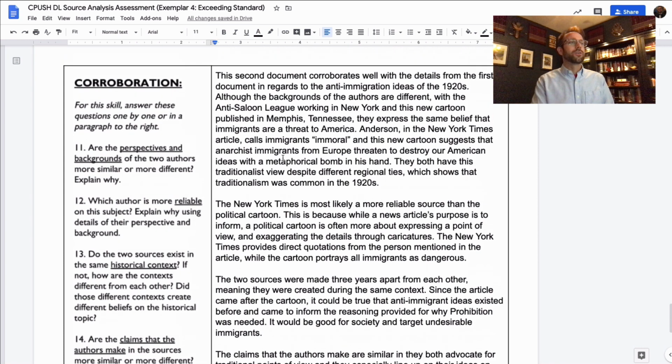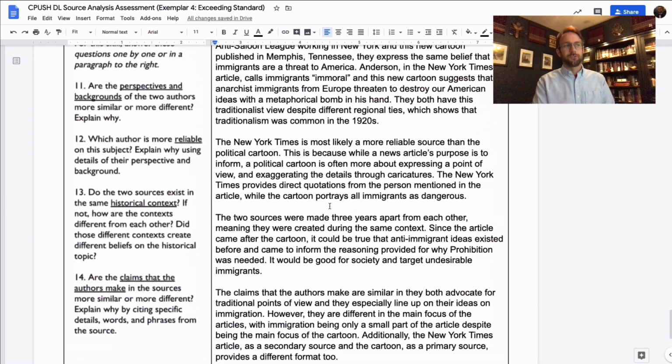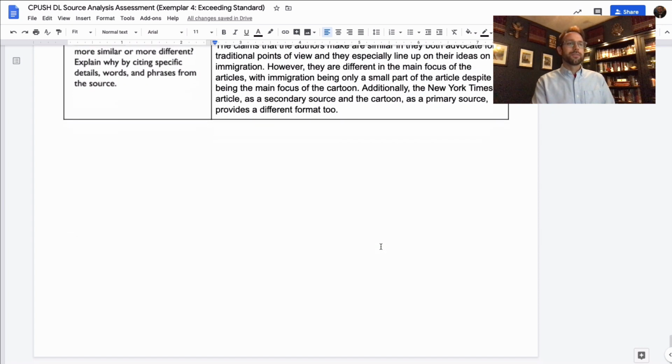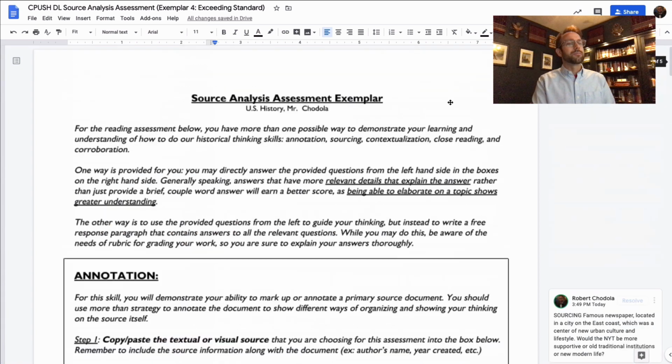Like I said, if you're doing really excellent, above and beyond work here, it's going to look like a free response where you're answering the questions, but in greater detail and explaining them. All right, that's the test. When you're done, you submit it to turnitin.com where the assignment will be posted. So just like you've done for the Axes paragraph, there'll be a different assignment there for, what are we calling this? The source analysis assessment. Now, that is like the amazing, Mr. Chodola has a master's degree work.